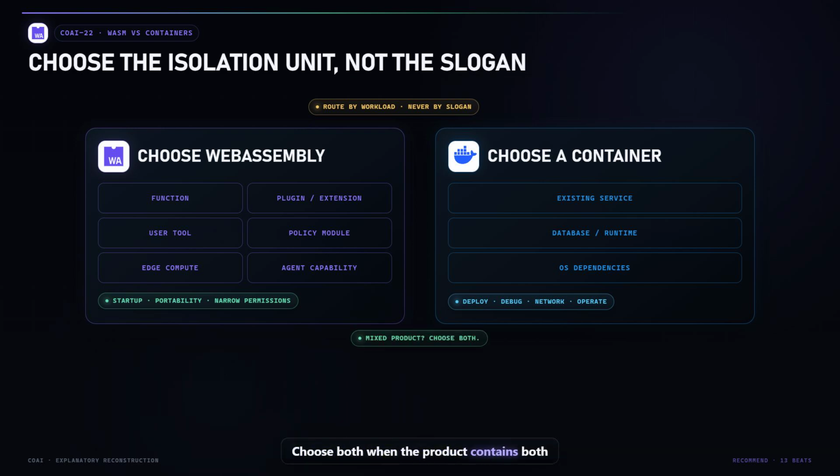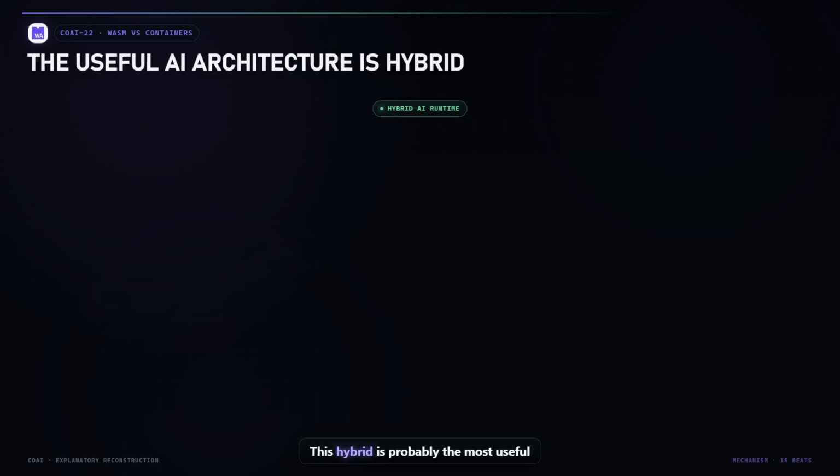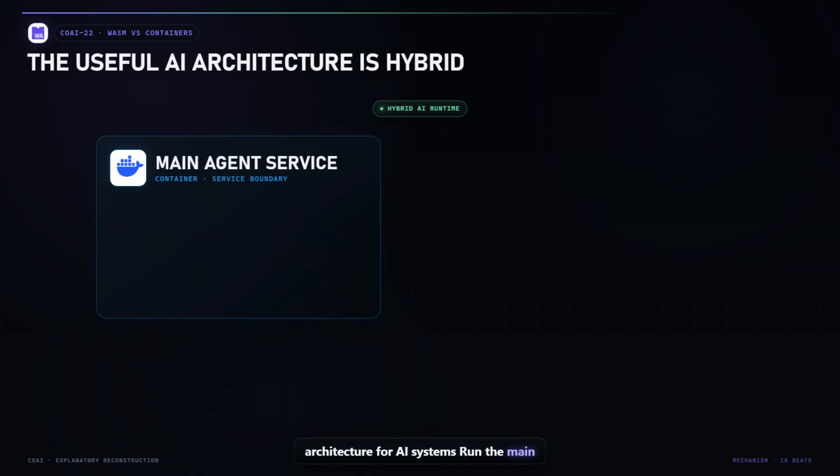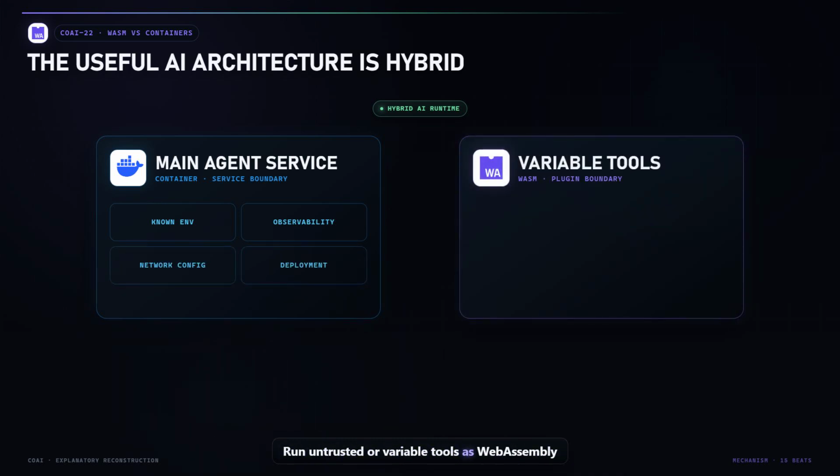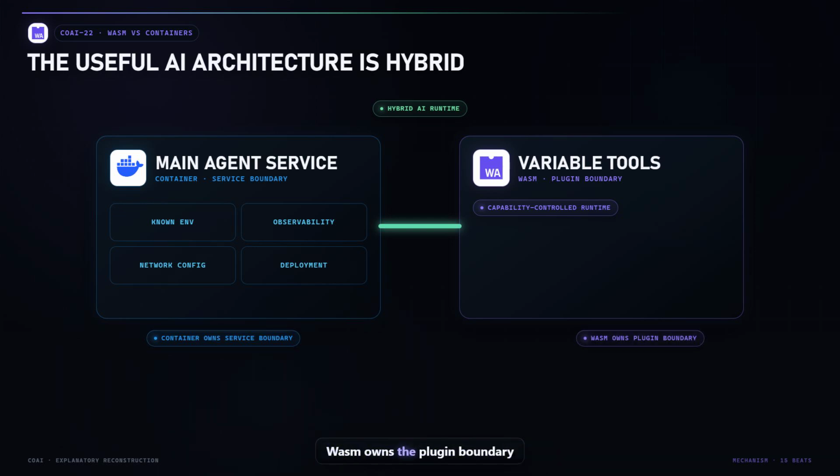Choose both when the product contains both kinds of work. This hybrid is probably the most useful architecture for AI systems. Run the main agent service in a container. It gets a known environment, normal observability, network configuration, and deployment tooling. Run untrusted or variable tools as WebAssembly components inside a capability-controlled runtime. The container owns the service boundary. Wasm owns the plugin boundary.